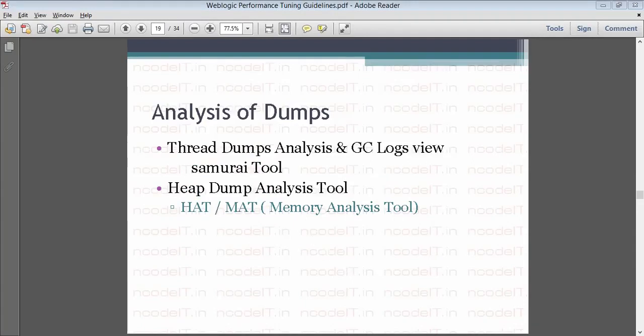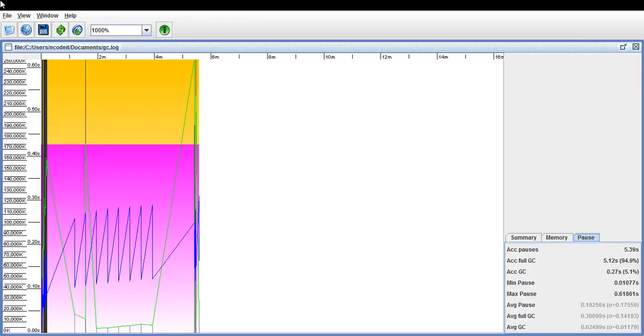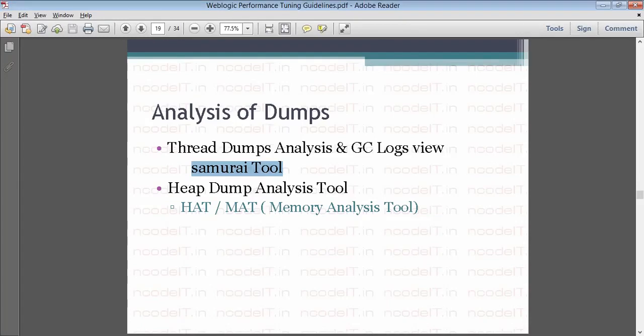Now the analysis of dumps. For the thread dump you are using Summary. For GC logs you can also use Summary, or we have used another tool, GC Viewer here. For the heap dump, we don't analyze it as an administrator, but we can always be interested. You take a heap dump using the jmap command, and you analyze it using the memory analysis tool or heap analysis tool. That's also an open source tool. You just upload the heap.bin.